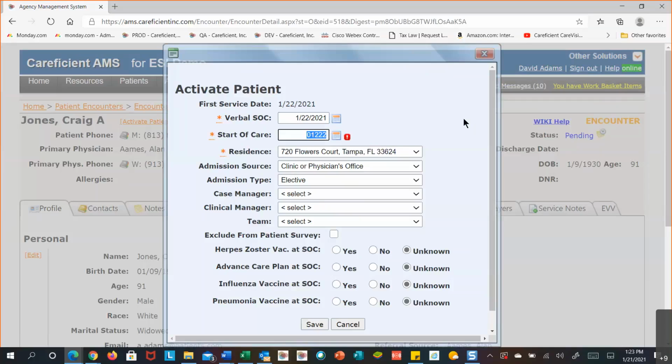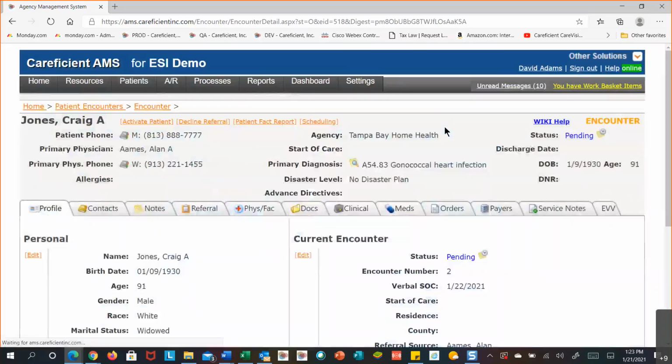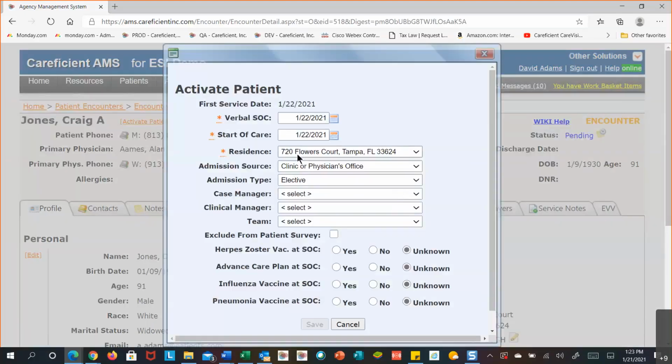Oops. Unlock me. Okay. Let's try this again. Okay.